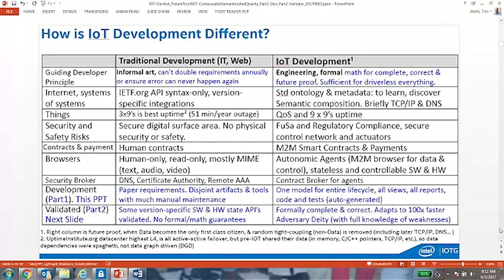For the entire life cycle, all users, all views, all reports, it doesn't even auto-generate the code and test. So how can you know that your code and your unit tests are going to be compliant? That's very, very important. If you're not regulatory compliant, how can you sell into most of the IoT market, most of the high margin market?